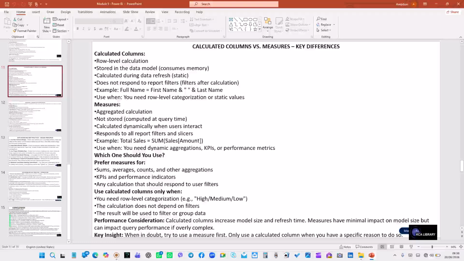When do we use a calculated column? You use it when there is a need for row level categorization or static value. Now, measures are aggregate calculations. They are not stored. They are calculated dynamically. They respond to all report filters and slicers. Example, total sales will now be equal to SUM of sales amount. When do we use a measure? We use a measure when you need dynamic aggregation, KPIs, and performance metrics.